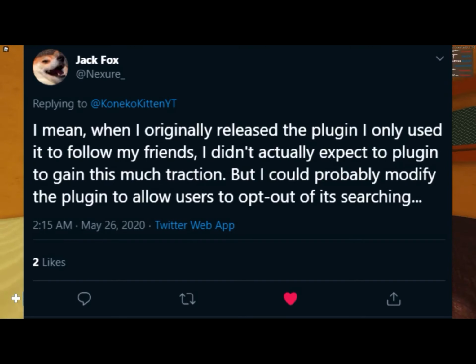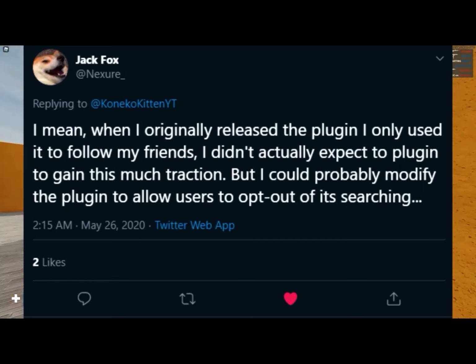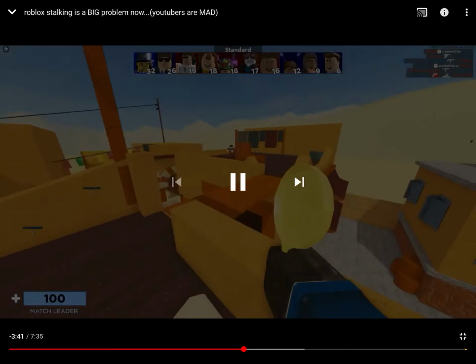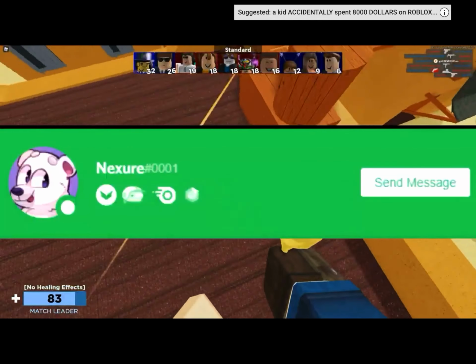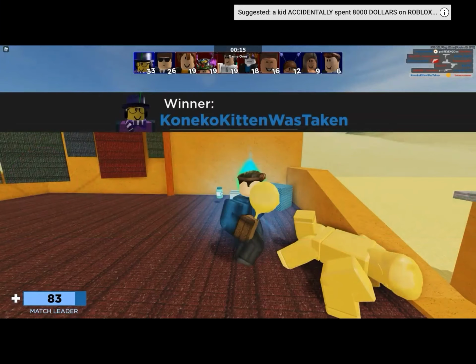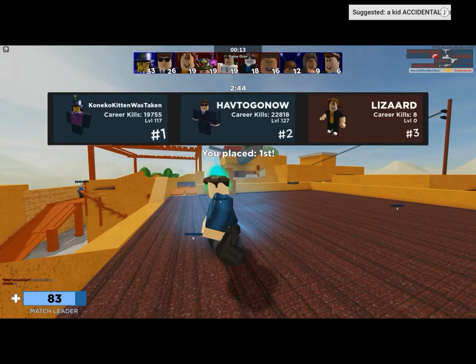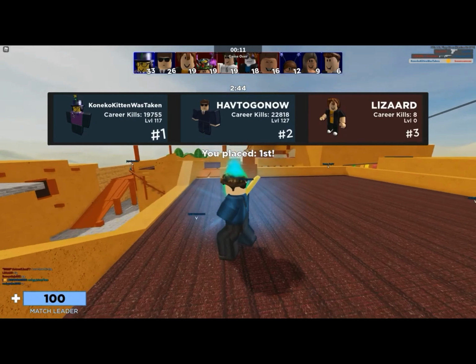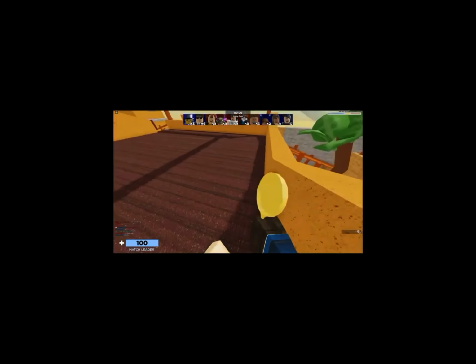But I could possibly modify the plugin to allow users to opt out of its search methods. So really, the developer, Nexture, is not the bad guy. He just made a silly plugin that didn't expect to get as much traction as it did, and unfortunately it was a plugin that got caught in the hands of the wrong people. Again, you can't blame the developer, you can only blame the people that decide to use it.